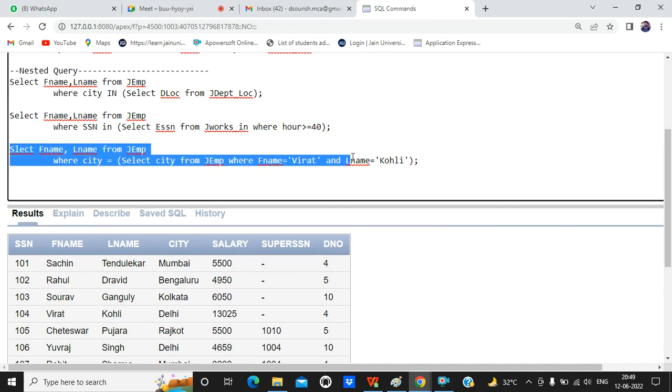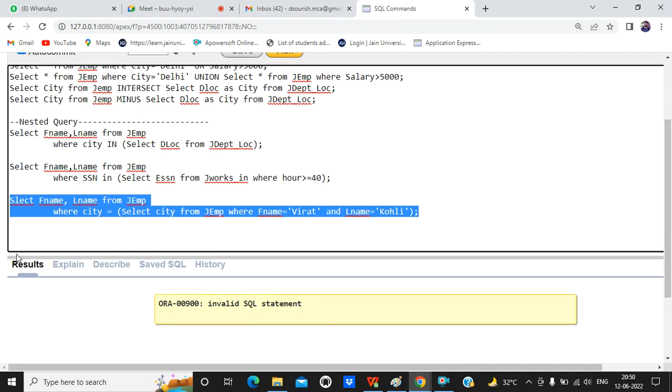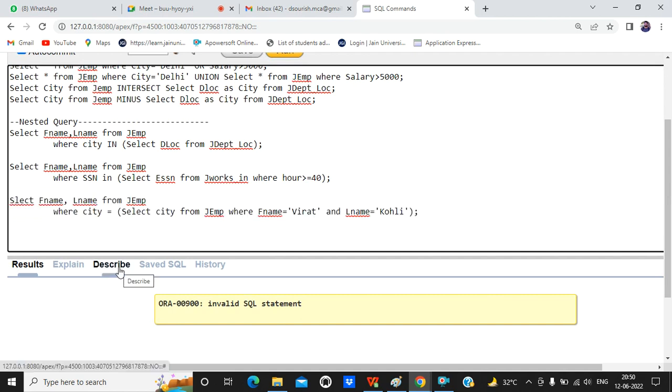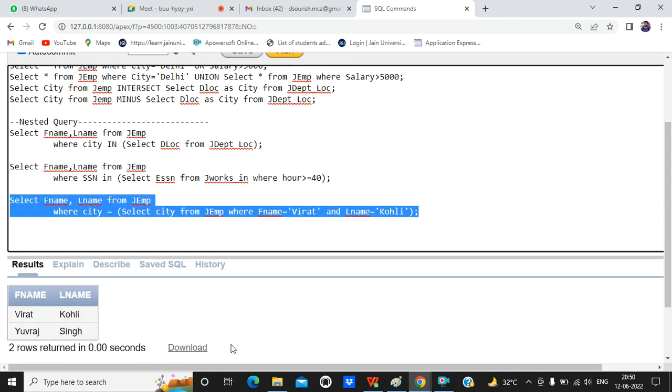Okay, now first run this one. What will it do? It will find the employee who lives in the same city where Virat Kohli lives. Invalid SQL statement. I have made some mistake. Maybe select. The select word is missing. See, these are the two players, the employees who live in the same city where Virat Kohli lives.